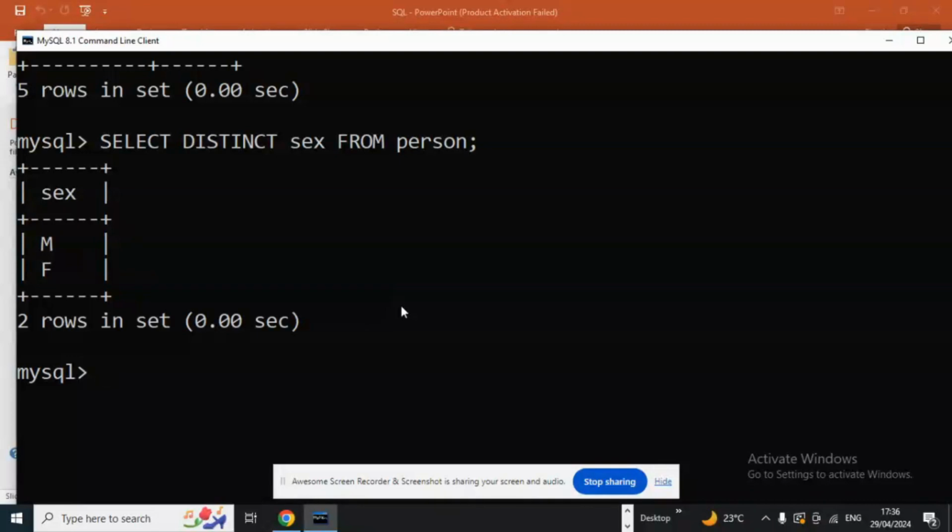So I am back in my SQL command line client. We are going to start with SELECT. I want to select everything from the table person where the sex is equal to female.